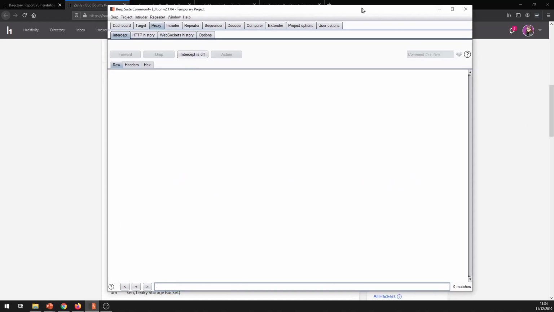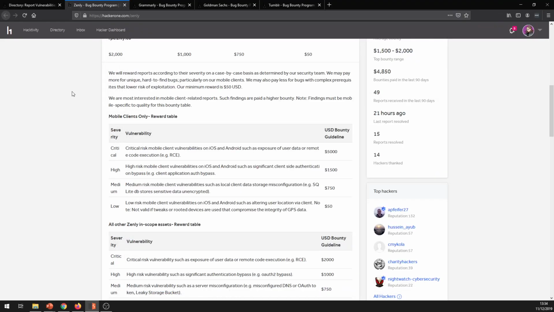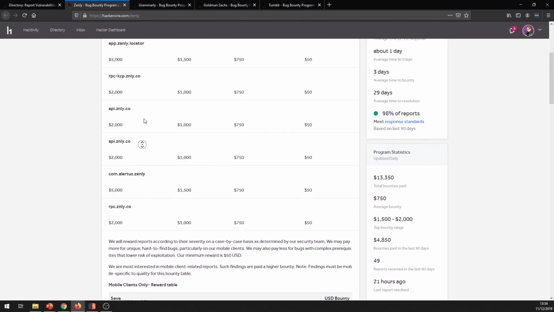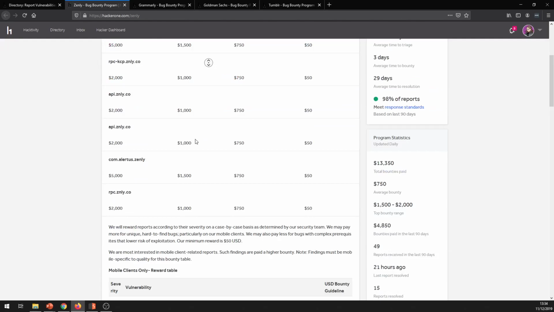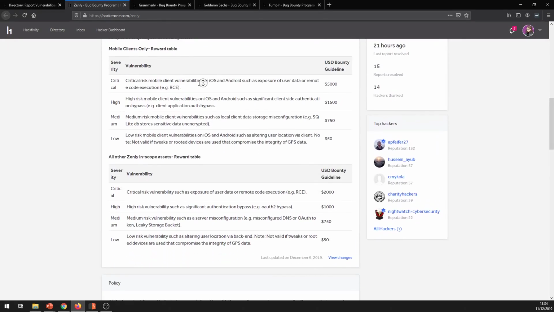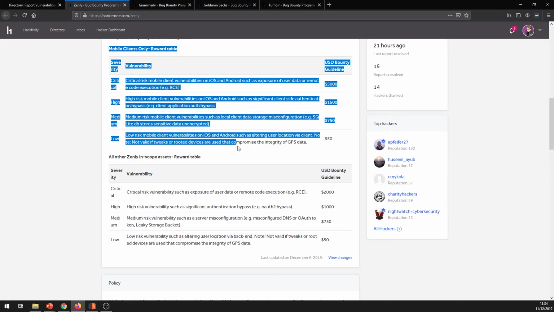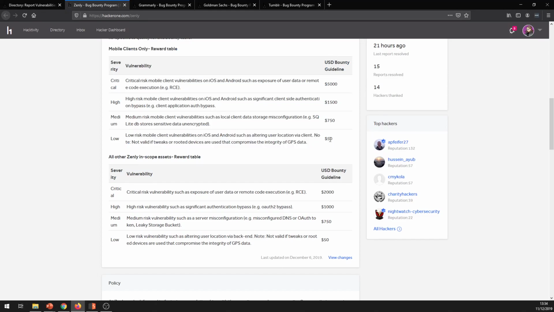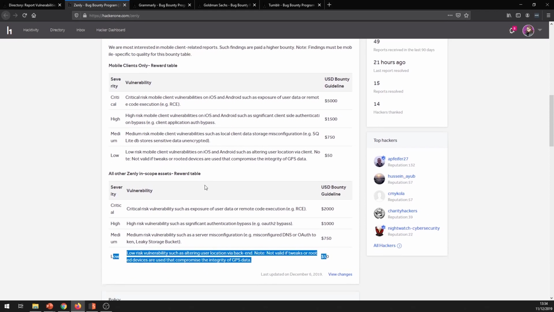Right, so I've got my Burp Community Edition, and I've opened up a few bug bounty programs here. The first thing I like to do is just scroll down and see what they're looking for. They seem to be more interested in mobile bounties, but the payouts look a lot lower here, so that probably means that they're not interested in my terrible bugs.